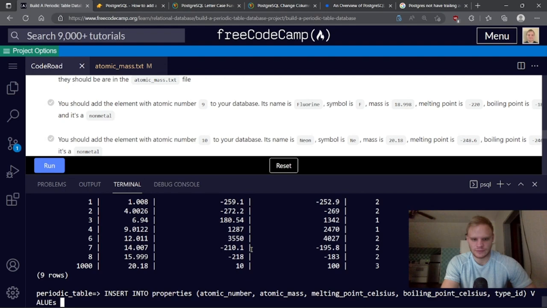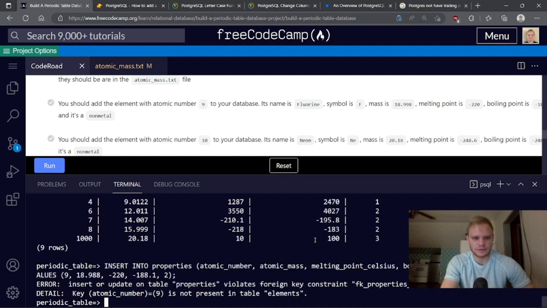Values are, the atomic number is 9. The atomic mass is 18.98. And then we have the melting point of negative 220, boiling point of negative 188.1. We have a non-metal, which is, I believe, number 2 for type ID. All right, insert that. Violates foreign key constraint. 9 is not present in table elements. Oh, darn. Have to insert into elements first.